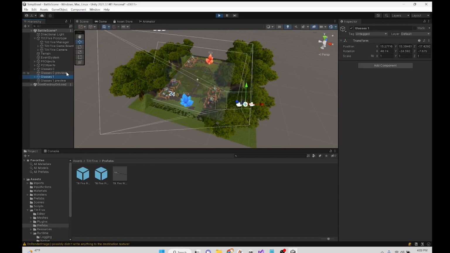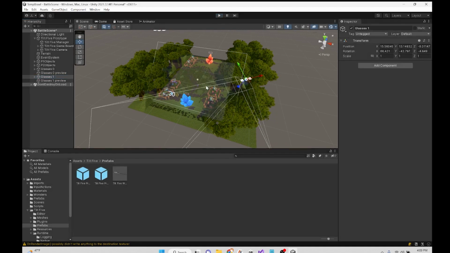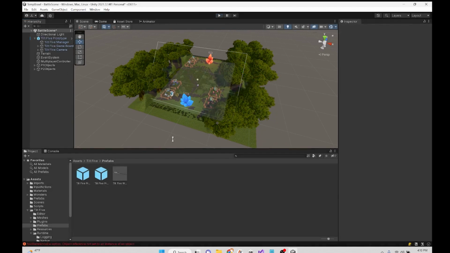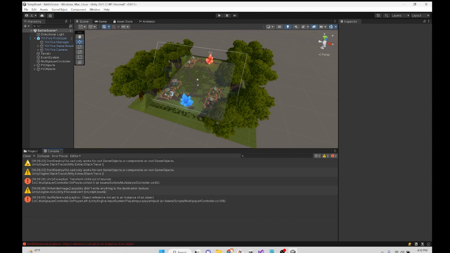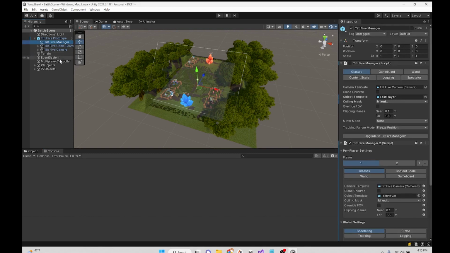There we go. Just like that, you can see where that second player is, kind of looking at the board from a different perspective. Now, there's some important things to keep in mind about this Tilt 5 Manager 2.